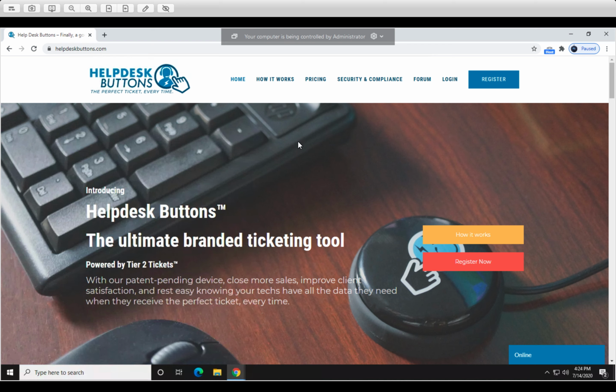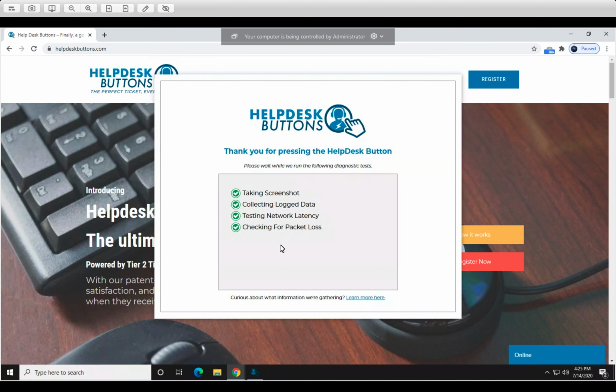So we are going to trigger our software. I'm actually going to use a function key combination here. And every bit of this is customizable. All the text, all of the images can be white labeled.